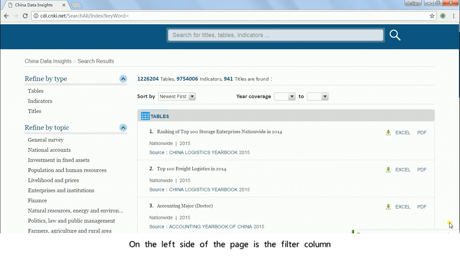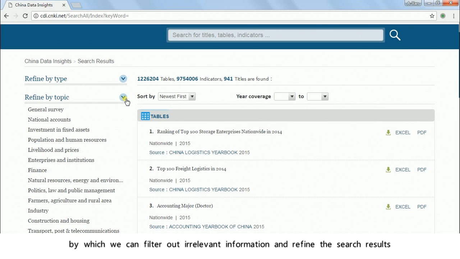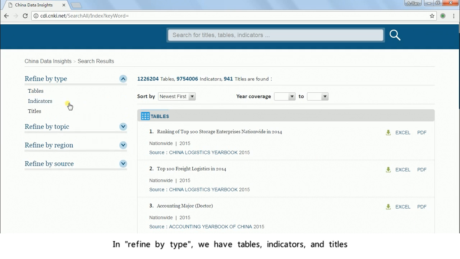On the left side of the page is the filter column, by which you can filter out relevant information and refine the search results. In this column, we have refined by type, refined by topic, refined by region, and refined by source. In refined by type, we have tables, indicators, and titles.